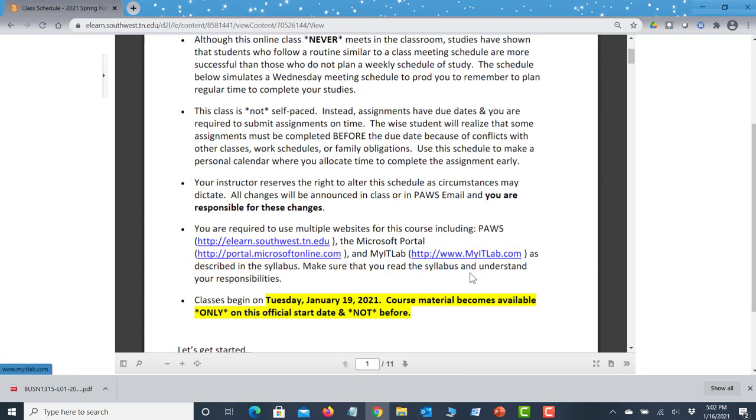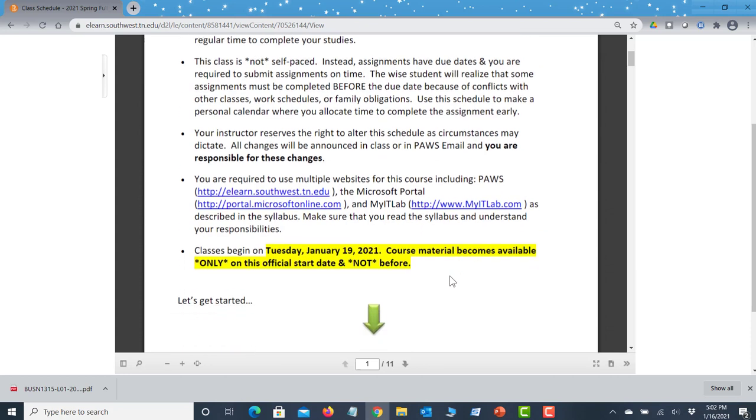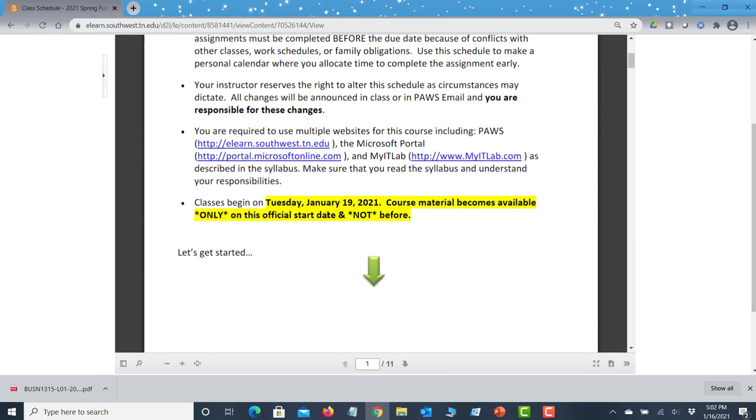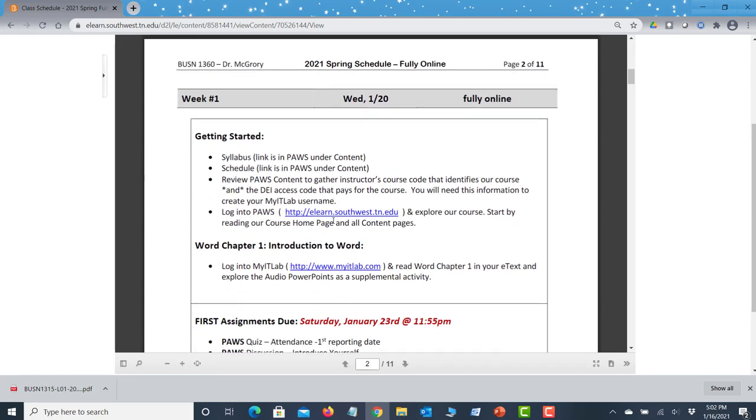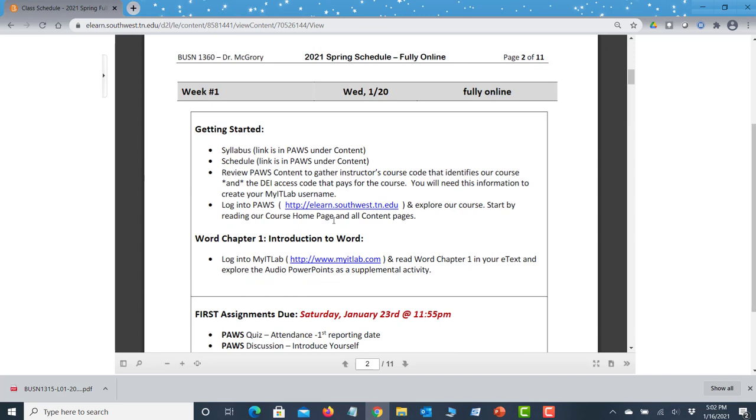And I told you paid for that unless you specifically opted out as you enrolled in the course. As we've already mentioned, none of this content is going to be available to you, not in My IT Lab, not in PAWS, until our class officially begins. So I'm going to go on down here and look at the first page. I'm not going to go through every page, but I want you to get the feel.